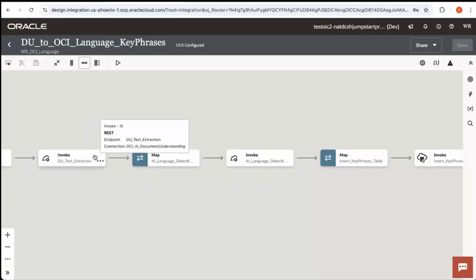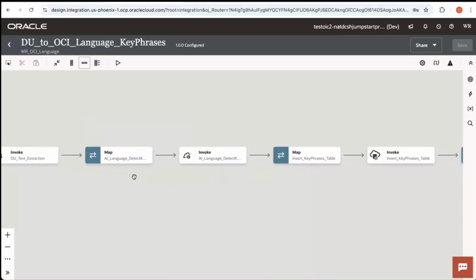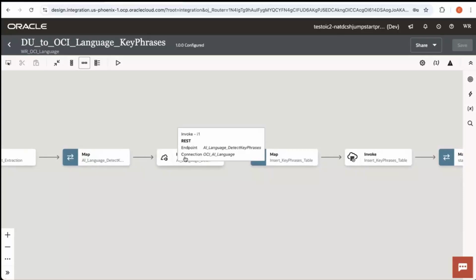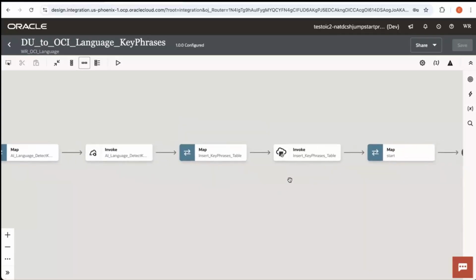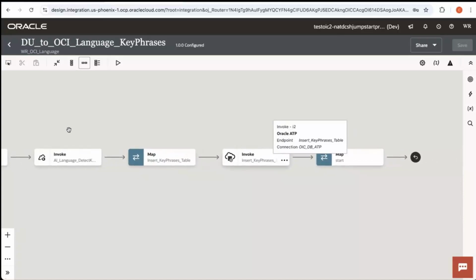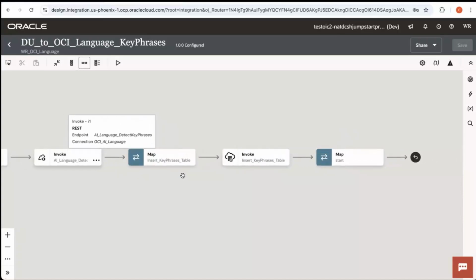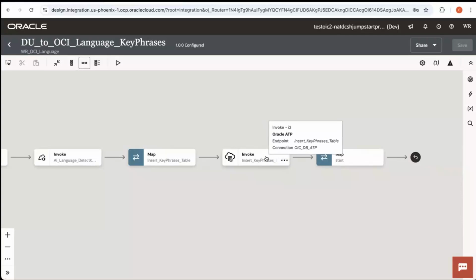We're getting the text off of that PDF. We are running it through the detect key phrases endpoint on the OCI AI Language service. And then ultimately, we are inserting those key phrases. AI Language service is going to give us back those key phrases, and then we're ultimately inserting them into our Autonomous Database.